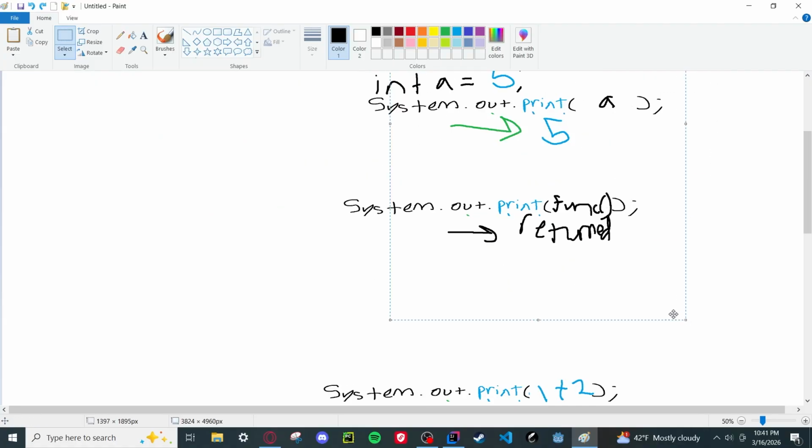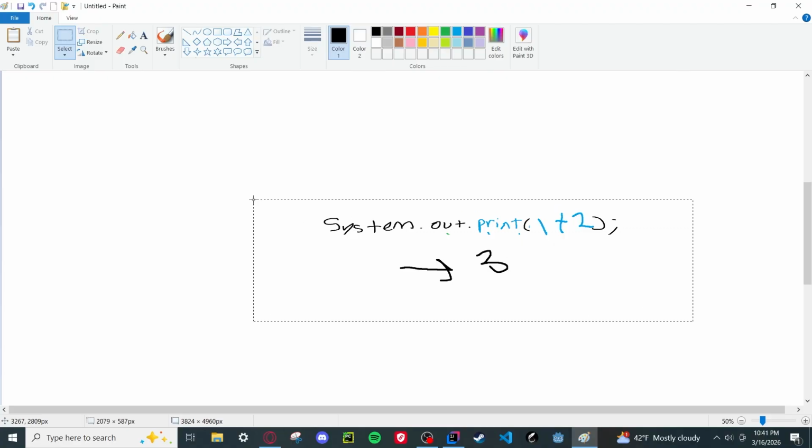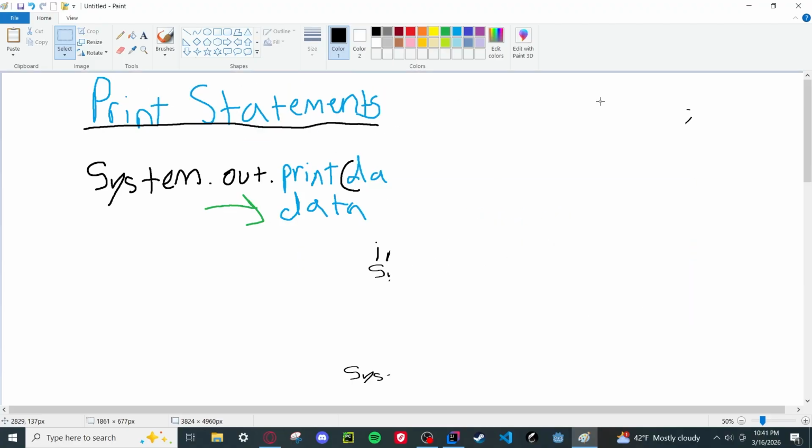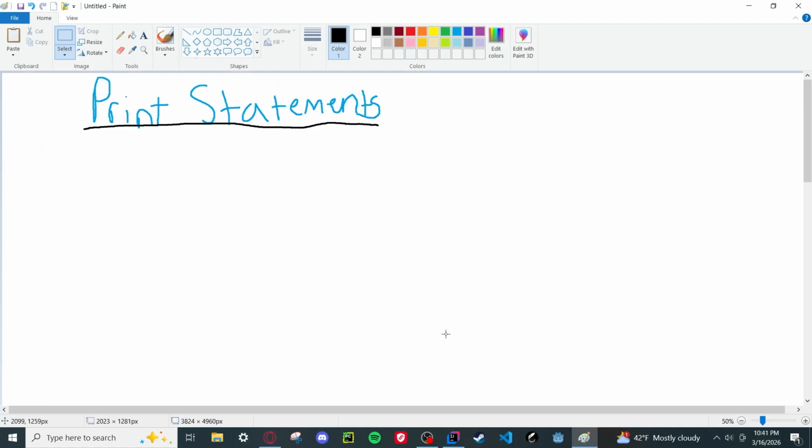Going through some examples, the main things you're going to see probably on the test is you can pass in variables, you can do arithmetic, and you can pass in functions that have a return.